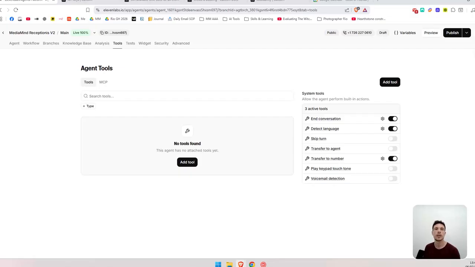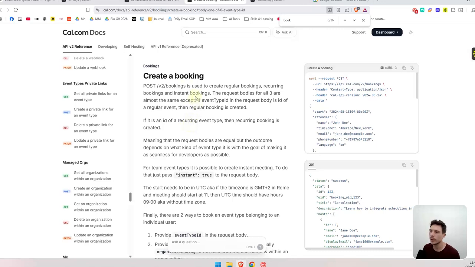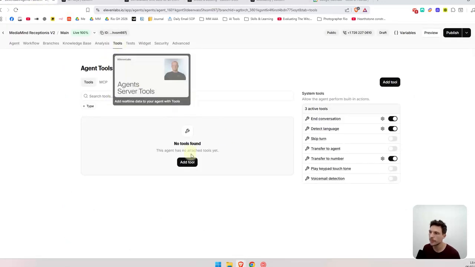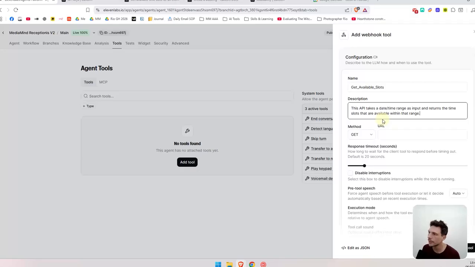Let's get into it. For the calendar booking, all the information we need is in the Cal.com API documentation. So here we have get available time slots, and here we have create a booking. So we're going to start from here in the tools, and we're going to add new tool and click on add webhook. And the first one we're going to call get available slots, and the description is going to be: this API takes a name/time range as input and returns the time slots that are available within the range.